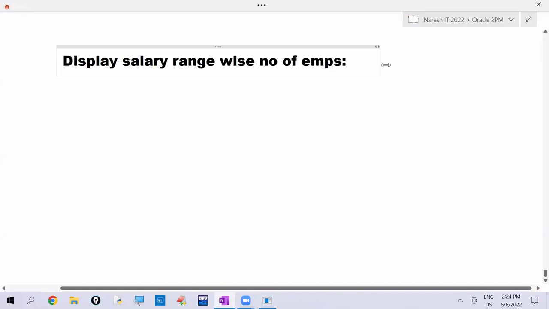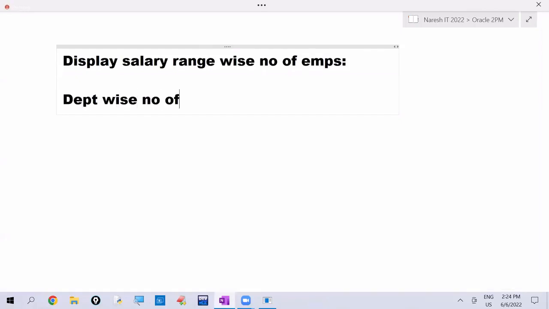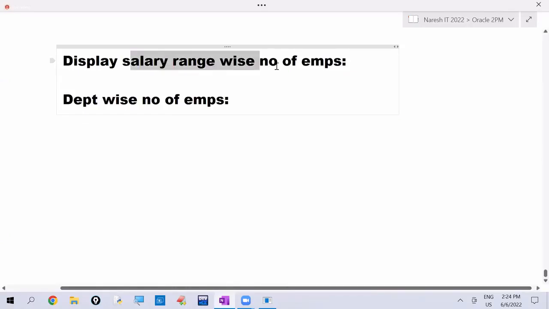Display salary range wise number of employees. In the previous session, department wise number of employees we have seen. Now what we want to find? Salary range wise number of employees we want to find.